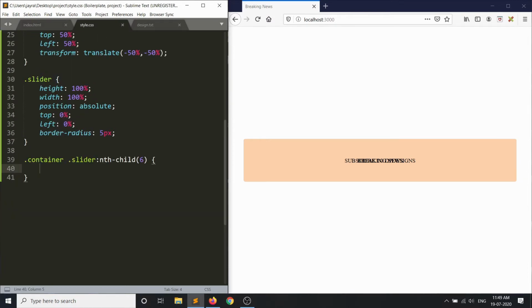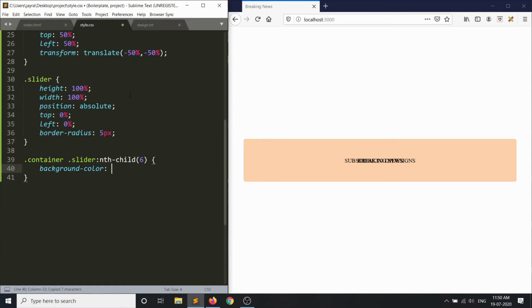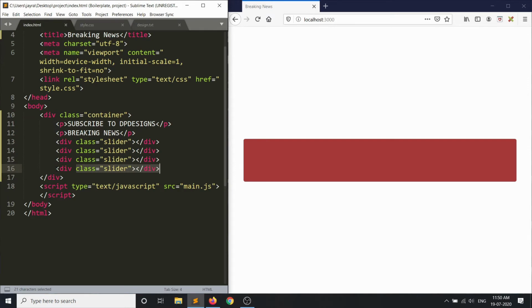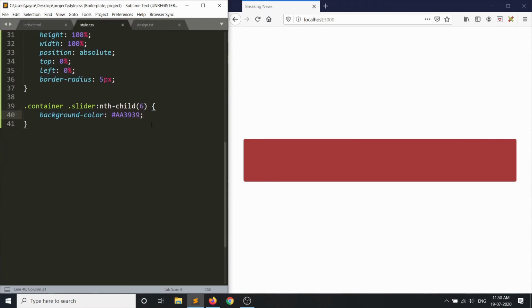And let's give it a background color. So we'll just say background-color, and we'll pick colors from our design.txt, which is this one. Control C, Control V, and there we have it. So we have this div tag covering up the whole of the container. Now let's go ahead and animate that.